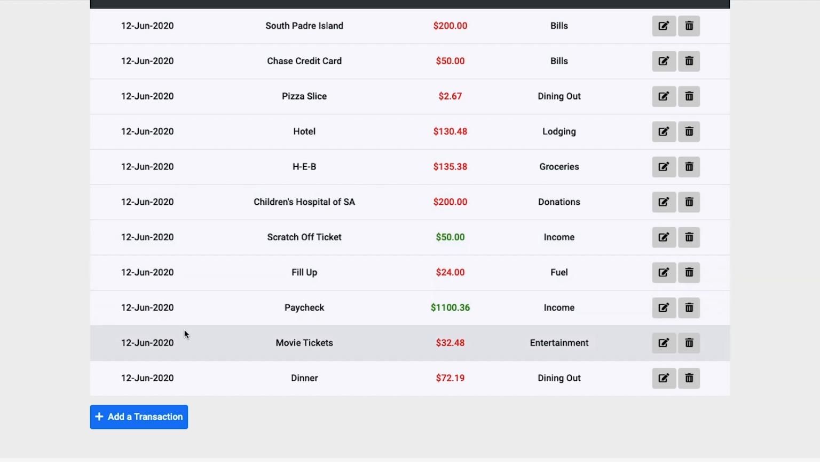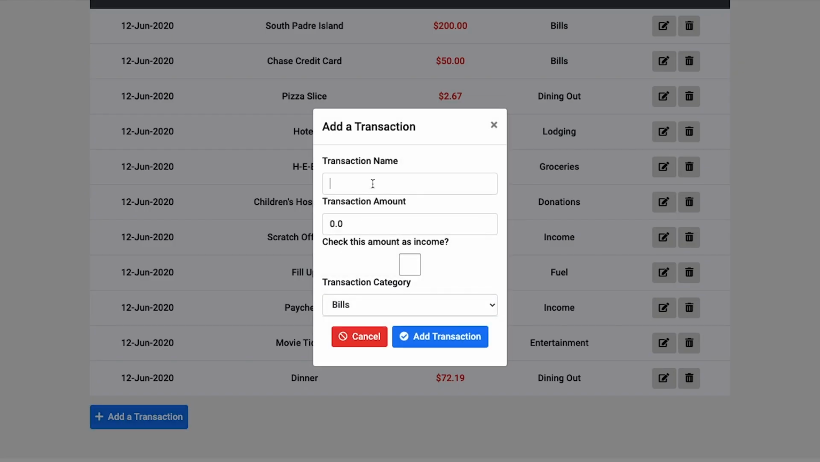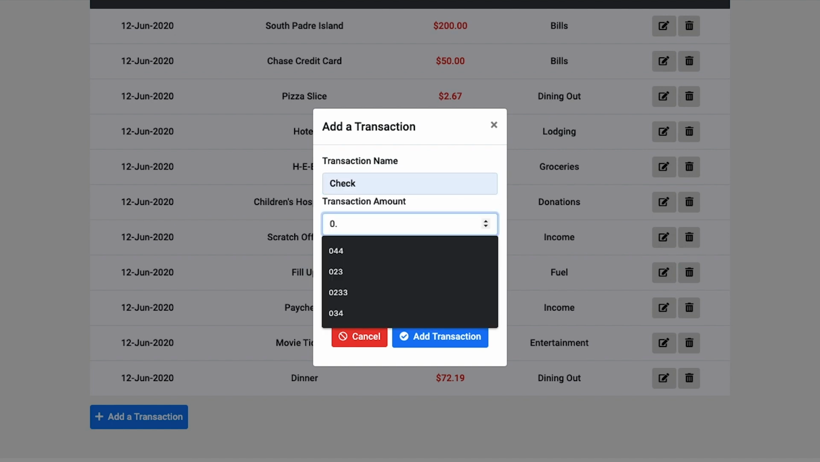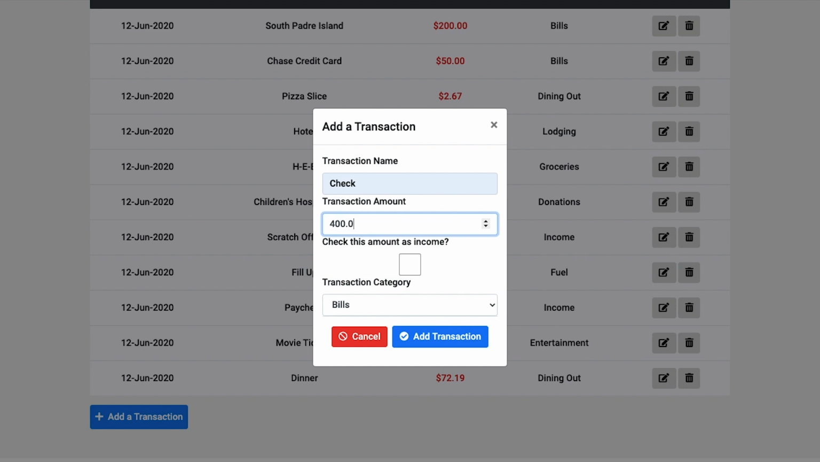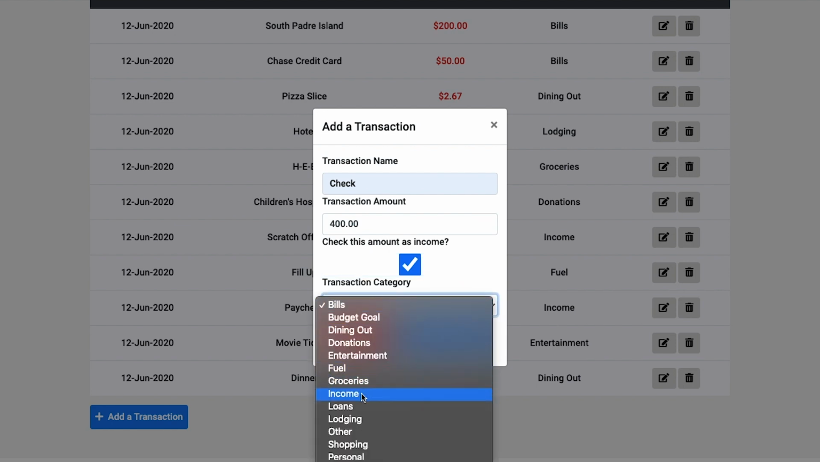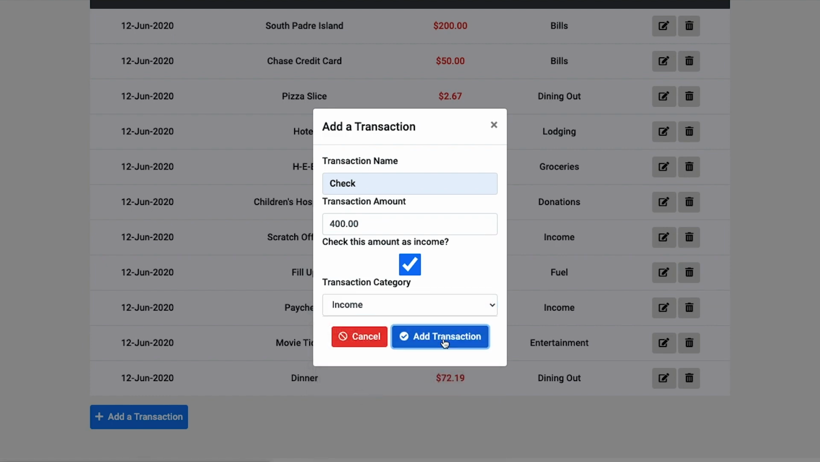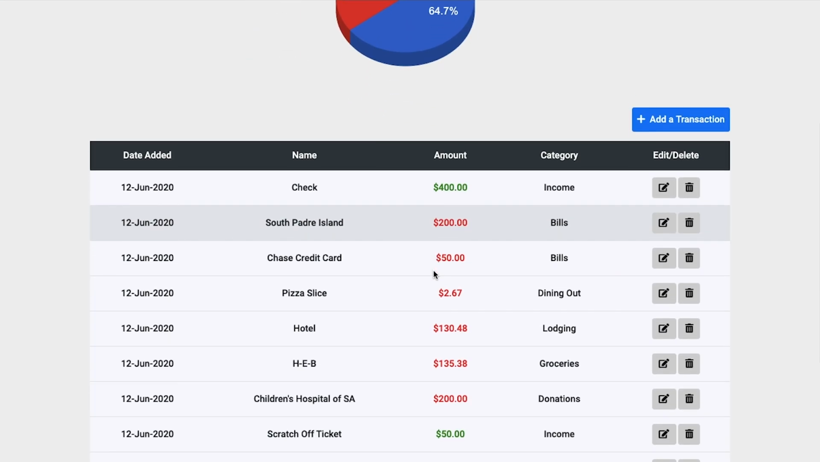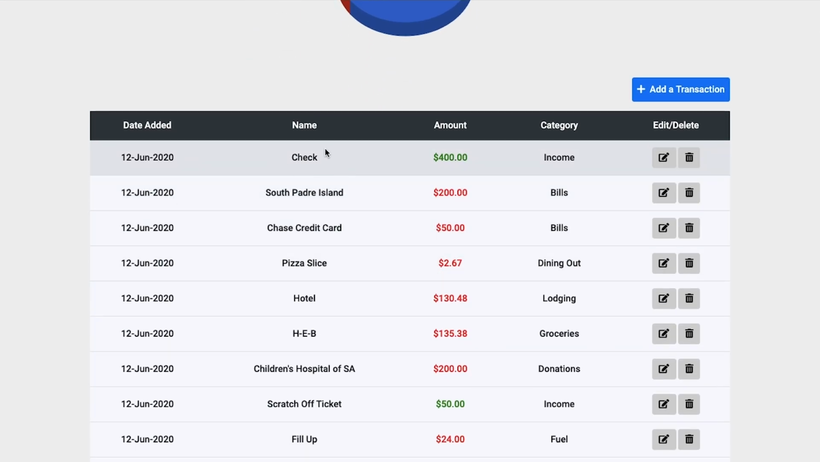Now, let's waddle on down to this transactions button and add a transaction. Upon clicking it, you can add a name for the transaction, a transaction amount, which I'm going to make $400, and you can click check, and this will determine that it is income. You can also select a category and select income. Add the transaction, and you'll see that your chart dynamically updates. Your table will also have an updated transaction with the check at the very top.